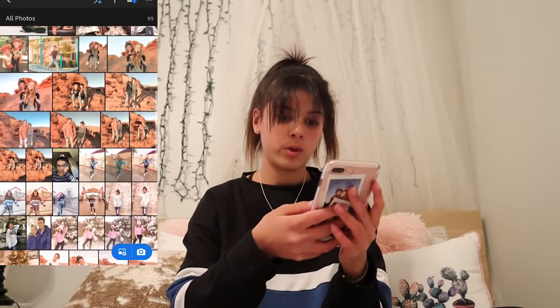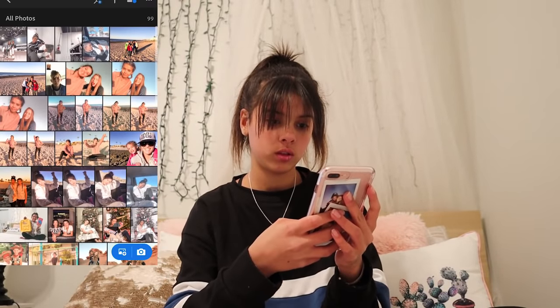Let's go. I'm back, and now I'm going to show you how I edit these photos. So I use Lightroom, and I have actually made some of my own presets. I have multiple different presets. This one preset that I have is for my entire Instagram with what photos I've got.